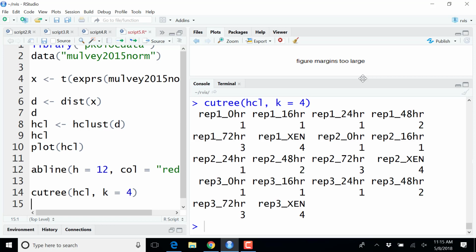All the ones would be together. This represents those with 0 and 16 and 24 hours. My second cluster are all those with a 2, 48 hours. All the 3s together, these are the 72 hours. And then my fourth cluster would have 4 here, Zen, and then there is another Zen. So cutting the tree so that I specify the number of clusters.